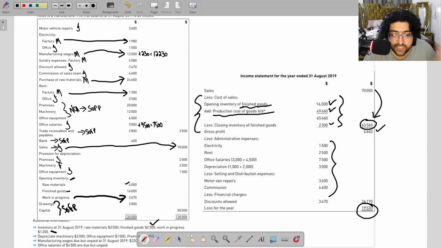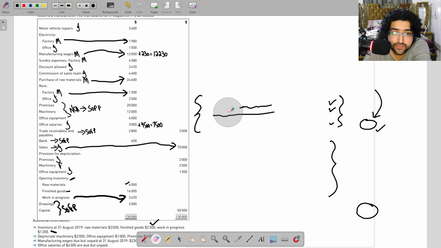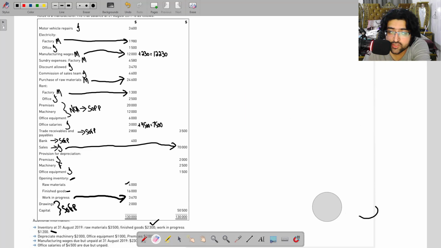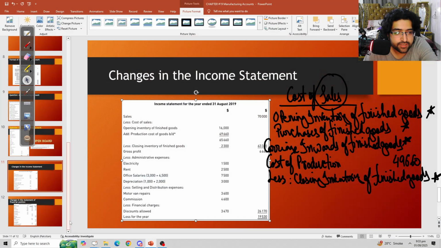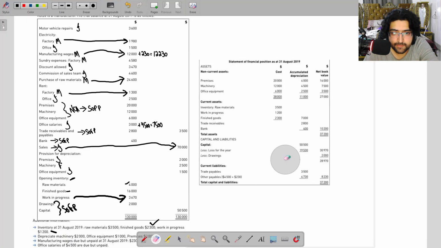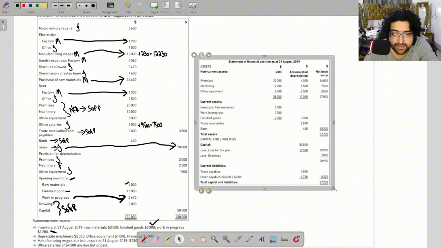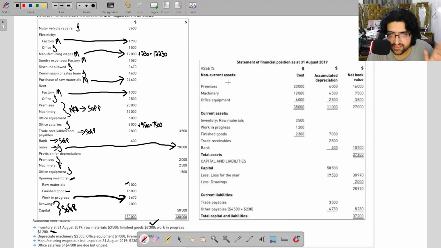Now, let's bring the SOFP here. Let me delete this and let me show you the changes to the SOFP. There's no change actually, apart from one very minor change. This is the solution to the SOFP. Let's move it here. Here it is. Let me expand this a bit so that you can see it clearly. See, the non-current asset section is the same. Okay, cost, accumulated depreciation, net book value. So nothing has changed in this.